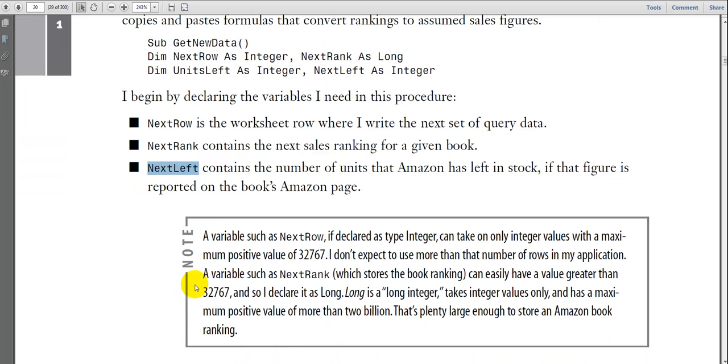Now he has a little note about these variables, and about their definition, their types: integer, long, integer, and integer. A variable such as next row, if declared as integer, can take only integer values. So that means it can't take a fraction. It can't be a decimal number. And it has a maximum positive value, the largest it can be if it's declared as an integer.